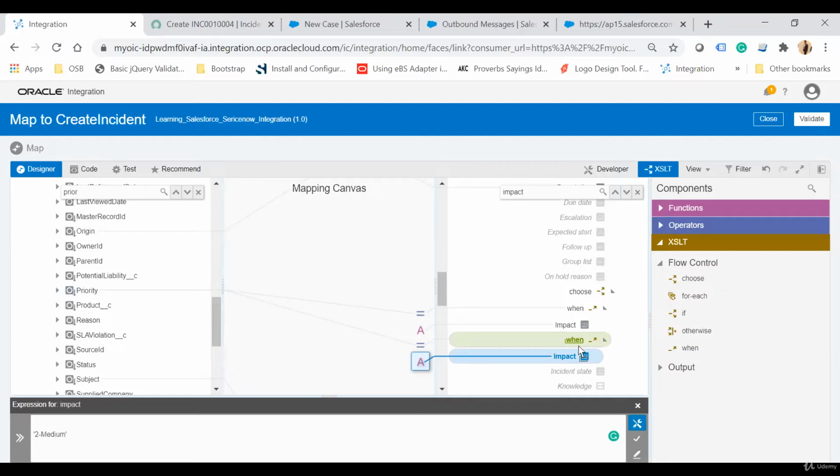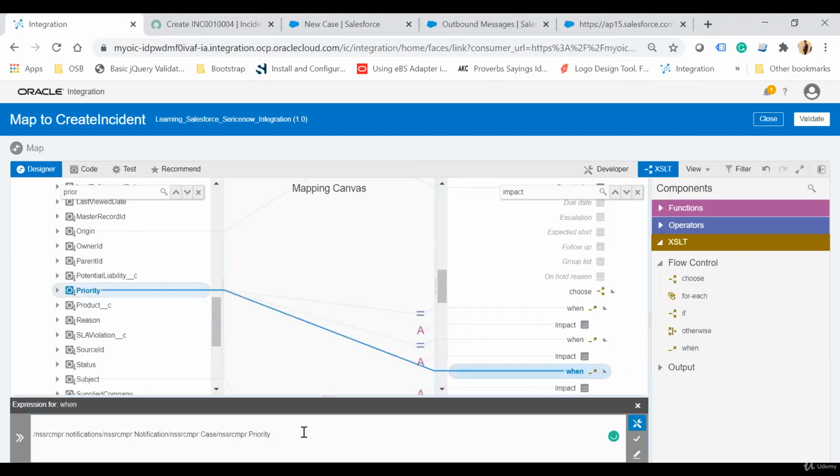Okay, and then again make one more condition. Again select When and then drop it here. Make sure whenever it is green, then you drop it here. Similarly, again go to the priority and then drop it on the When. And now make another condition if it is low, and then impact will be 3 low. Okay, now I have made the conversion.